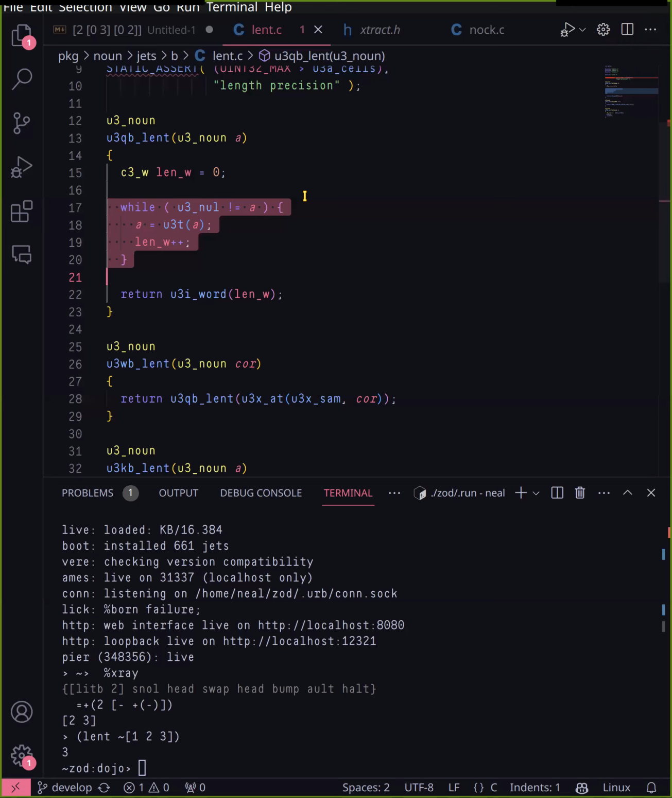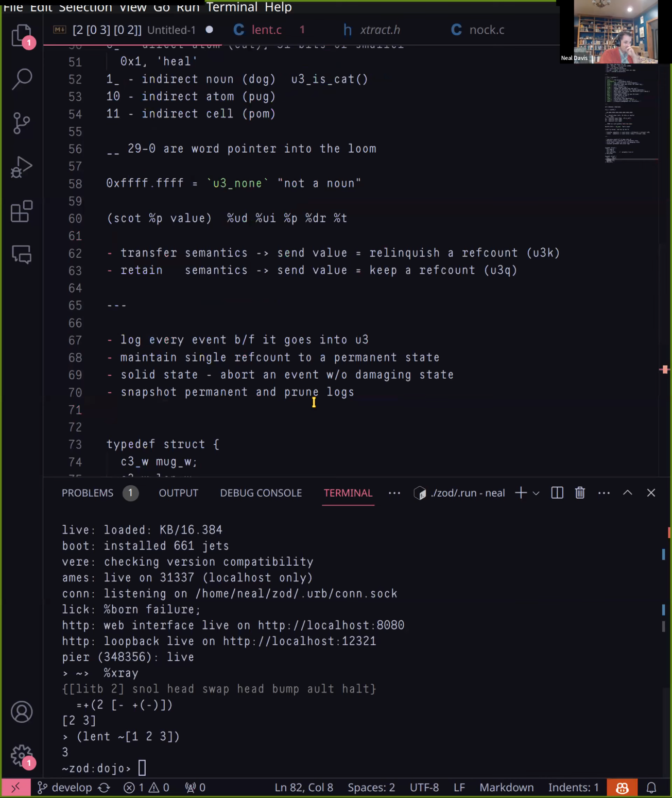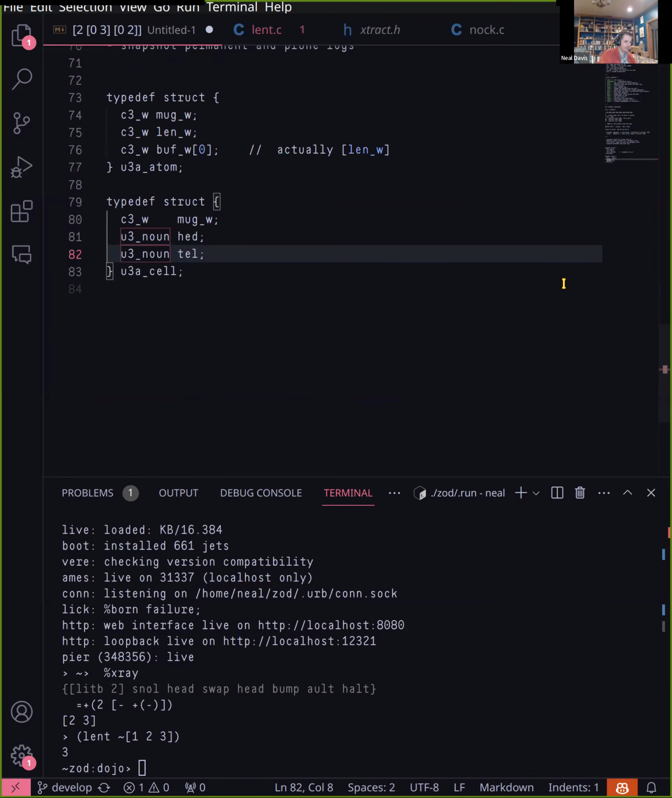Onto the tail. We're just popping the tail, taking the tail every time, incrementing our length, like a linked list C implementation, basically. And it is a linked list because, if you go back to that struct, it knows nothing about the actual layout.